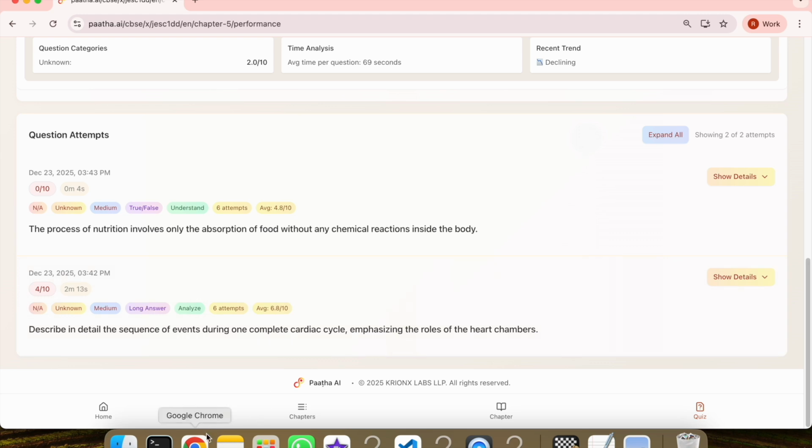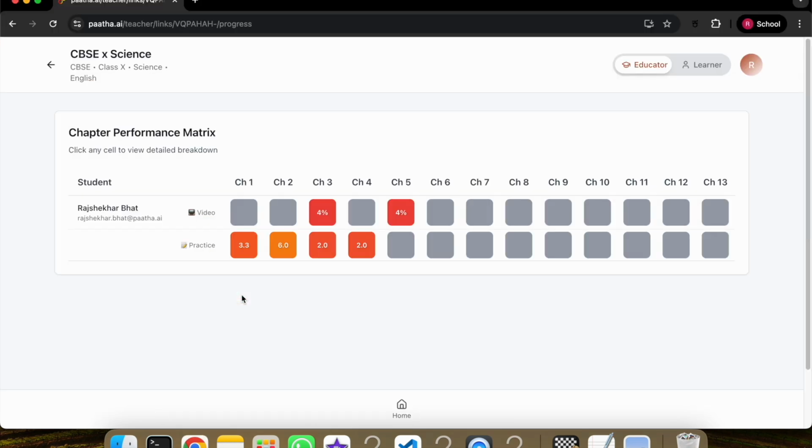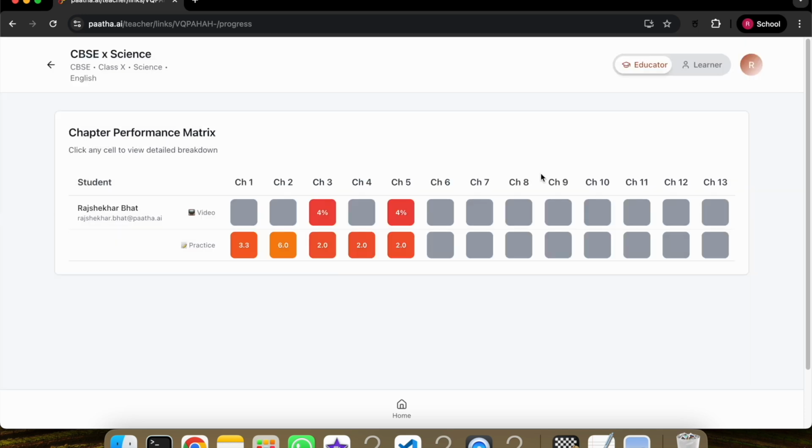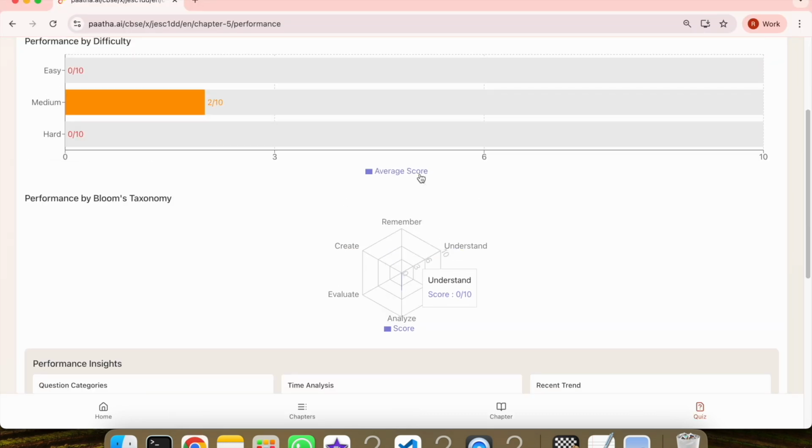Now, what does the teacher see at the teacher's end? Now we were in the 5th chapter. You can see this was not filled. Now you can see that the student has attempted 2 questions, the average score is 2 out of 10, they spent 2 minutes, and the last practice is this date. So the teacher gets the entire summary, and the student also gets their own summary here, and you can continue to learn.